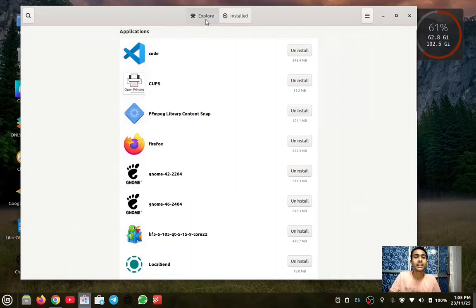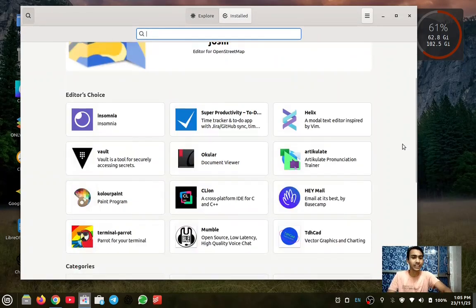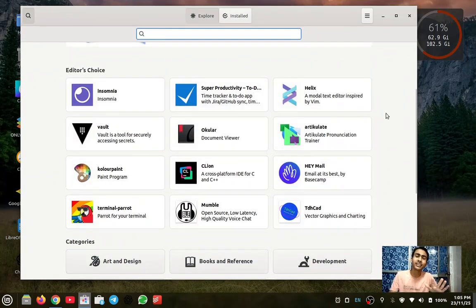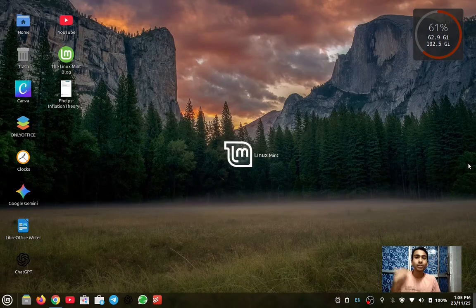So now in the software store you can search any apps, and in this software store you will find all the Snap apps. And I have to tell you that the Snap store is actually called Ubuntu Software if you are on Ubuntu. So now let's move ahead. Let's go to the next thing.